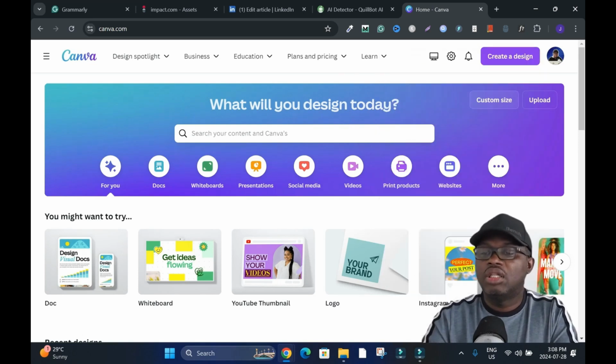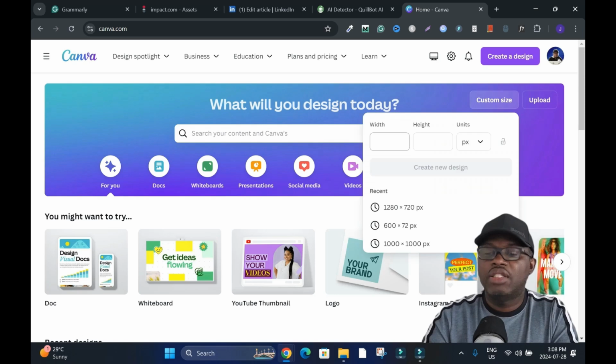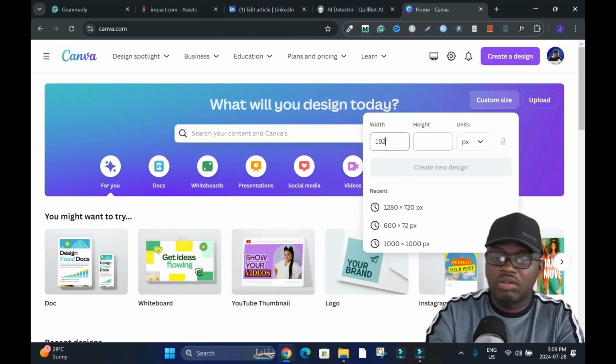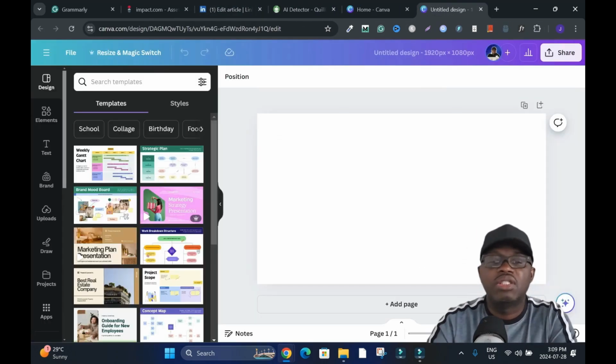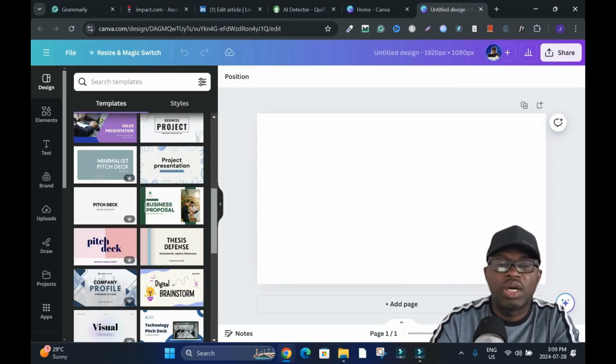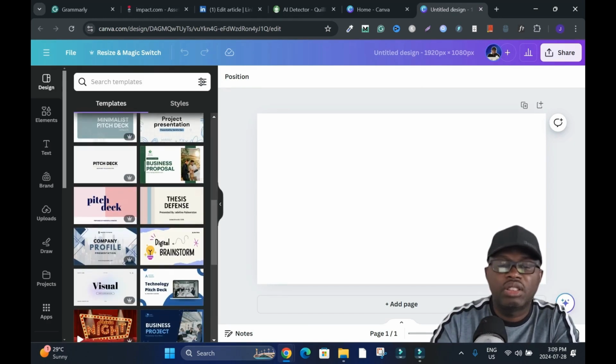Create a design, click on customize size, then enter the numbers. Let's go back: 1920, 1080. Click on create design. This is the background size. Then I want to create something simple. I don't want a complicated design.